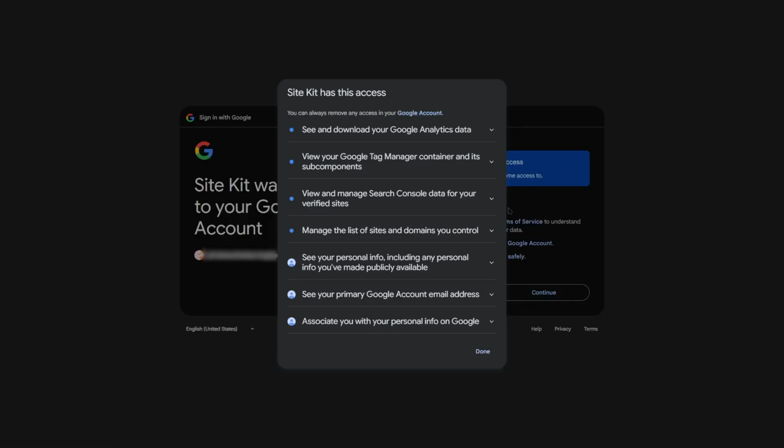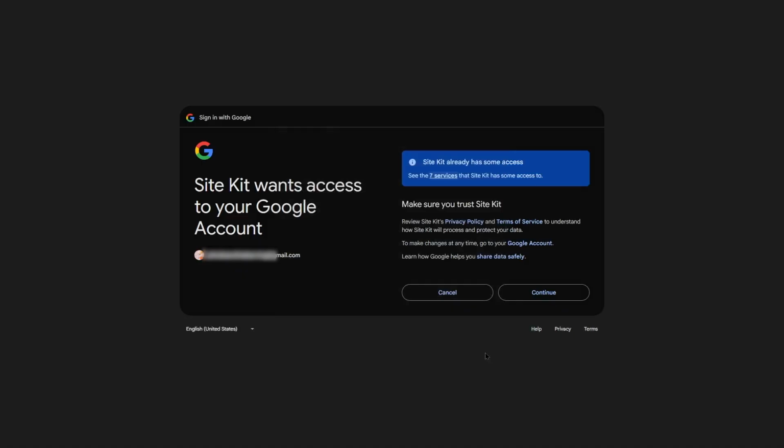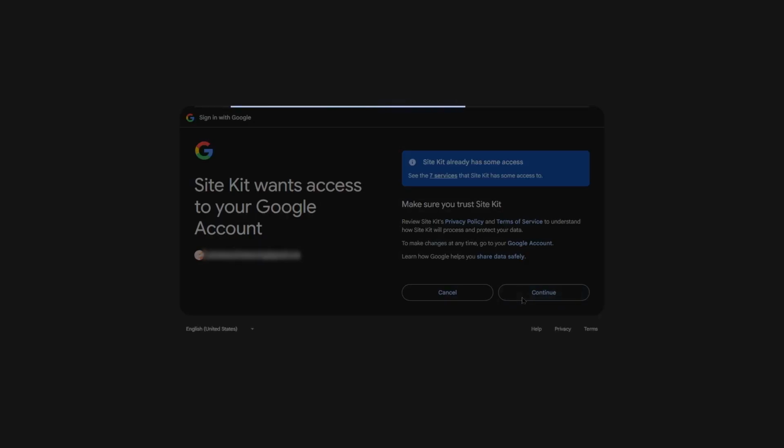But if you're doing this for the first time, you're going to see some checkboxes. So choose the services you want to give Google Site Kit access to, or you can select all of those. Okay, now we're going to click on Done, and then we're going to click on the Continue button.